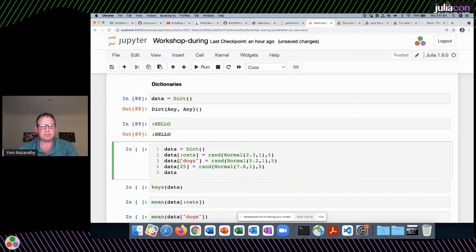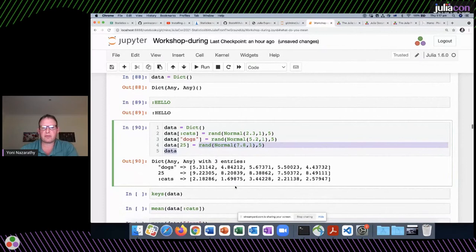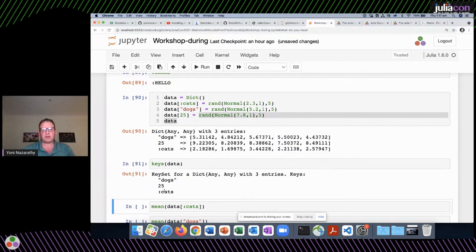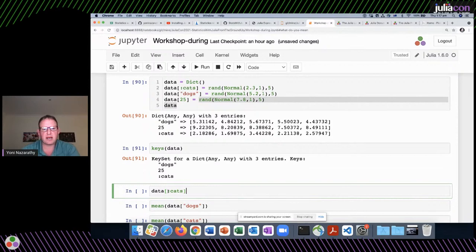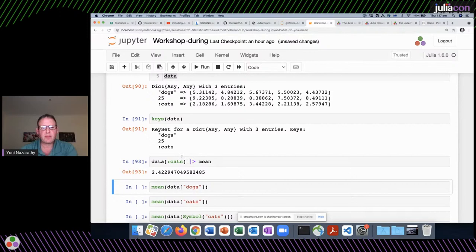So this dictionary, if we want to see it now, has three keys: dogs, 25, and cats. And each one in this case, just the way we did it, has an array of five normal values. So we can query the dictionary. The keys of the dictionary are dogs, 25, and cats. A dictionary is not ordered according to its keys. And of course, we can retrieve data cats, and this would be the entry associated with cats. And we can compute the mean of that. And just to be a bit more interesting, let's do it like that. There, this is the function piping.